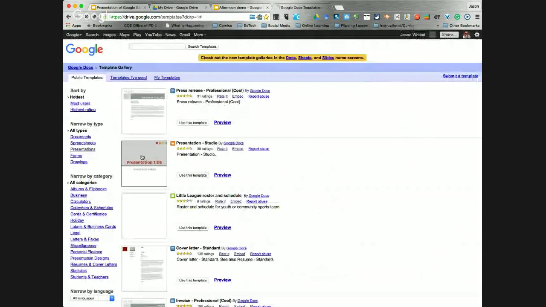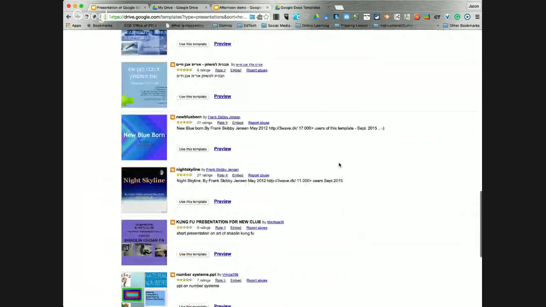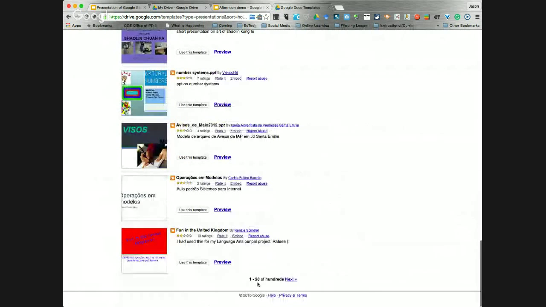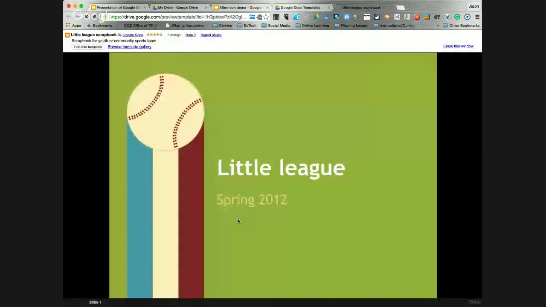These templates are nice. They are created by people all over the world, fellow educators, people doing presentations and stuff like this. You see here the different types: documents, spreadsheets, presentations, forms, and drawings. I'm going to click on presentations, and that limits it to just presentation templates. There are hundreds of options, so I can say I like Little League, and then I can say I want to use this template.